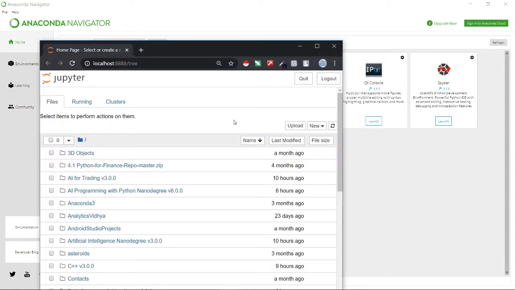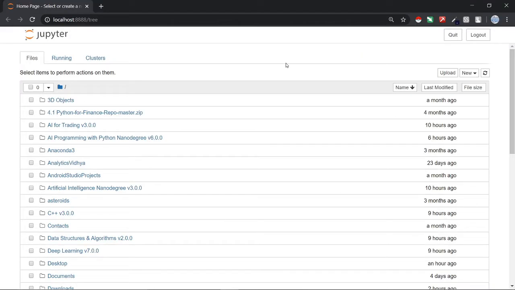The notebook you just launched will open in your default browser. But you don't need an internet connection to run your Python code. It will be offline and it does not connect to any server. So this is the homepage of Jupyter Notebook. These are my local files stored in my computer.